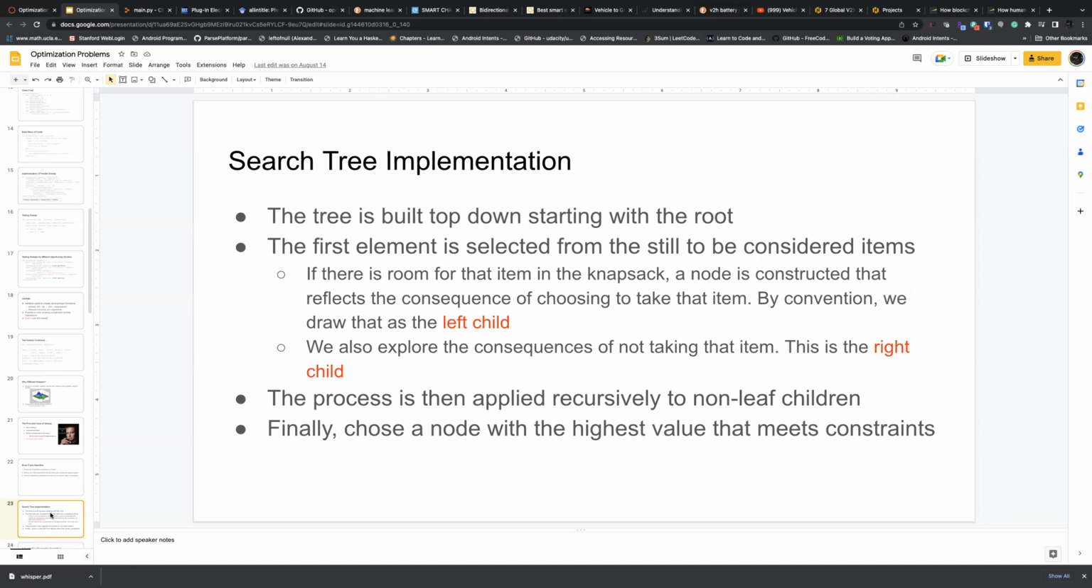So there is a list of considered candidate items, right? If there's room for that item in the knapsack, a node is constructed that reflects the consequence of choosing to take that item. We draw that as a left child, right? And then we explore the consequence of not taking the item, that's the right child. So it's a decision tree. You have pick or not to pick, to be or not to be, okay?